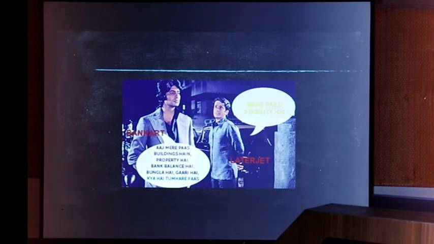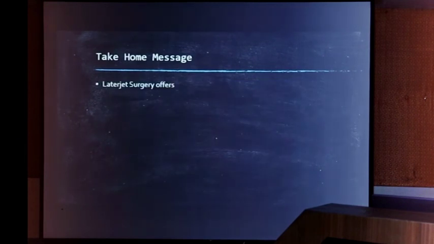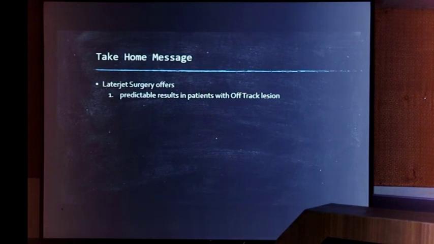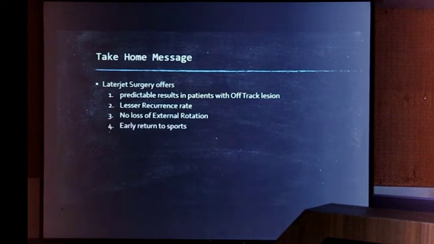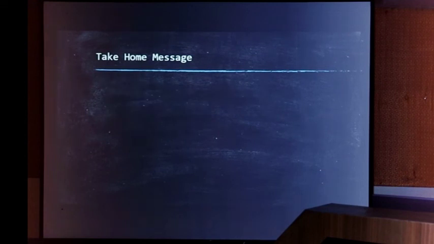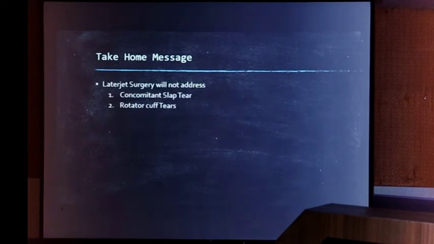So the Latarjet can always say that it gives you stability, it has a lower recurrence rate, and it is more cost-effective. The take-home message here is that Latarjet surgery offers predictable results in patients with off-track lesions. It has a lesser recurrence rate, no loss of external rotation, and it causes early return to sports. But at the same time, it will not address a concomitant SLAP tear or a rotator cuff tear that occurs. Thank you.